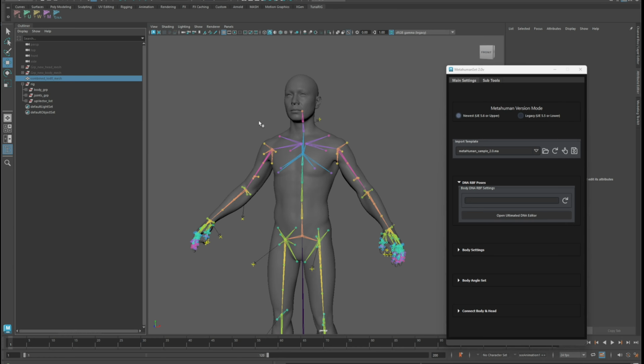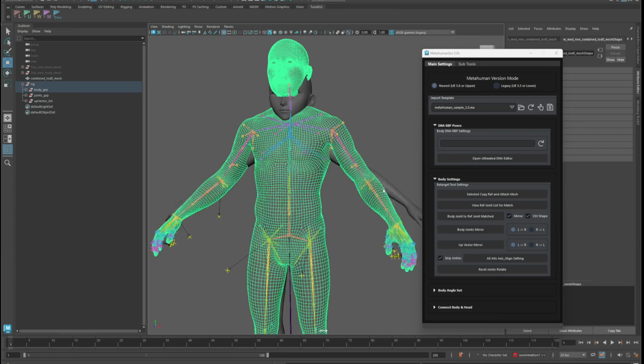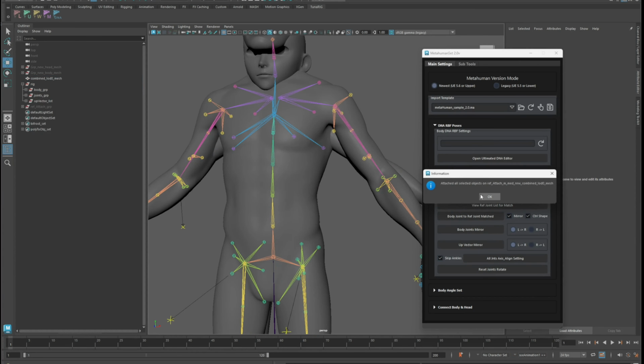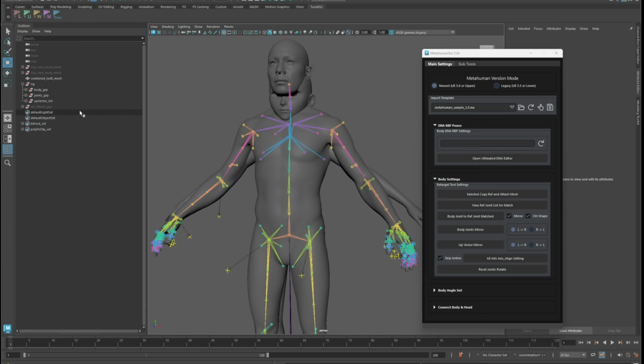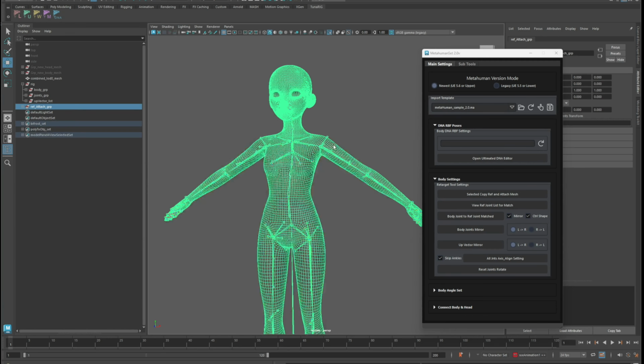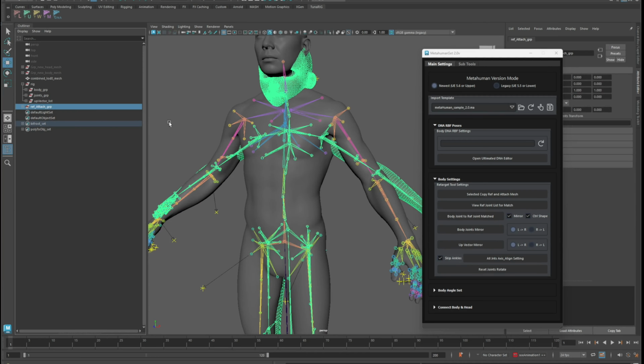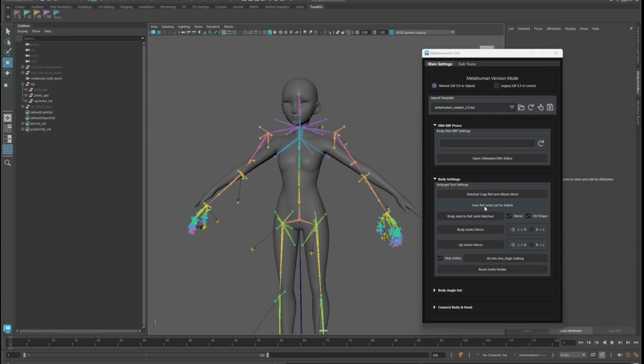Now, let's set up the ref attach for our character. First, select the template mesh, then select the target character mesh you want to attach. After that, click the Selected Copy Ref and Attach Mesh button. Once this is done, just like I explained in the previous tutorial, a ref attach group will be created, and based on this structure, you can automatically place the joints. Let's go ahead and hide the template mesh for now.